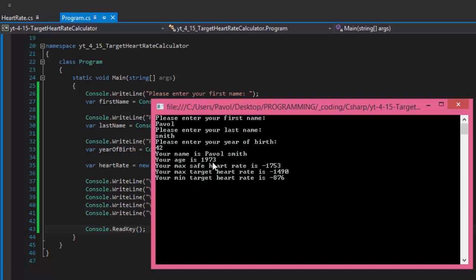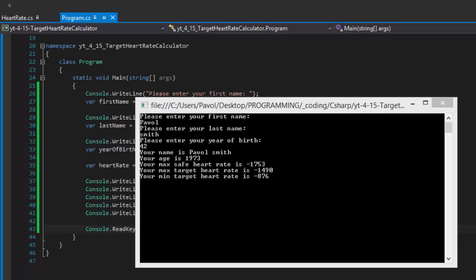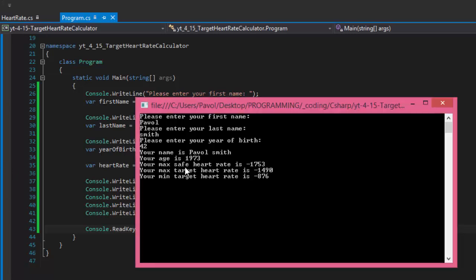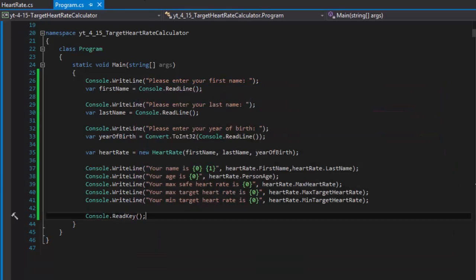It would be 1973, because I entered the year 42 as my year of birth. 1973 time, I actually meant age, not year of birth, which would be 2015. So yeah, that's actually correct. But obviously this is all off, because if my age is 1973, I don't have any safe heart rate. My safe heart rate is in negatives because I'm dead. So that's what bad input does for you.